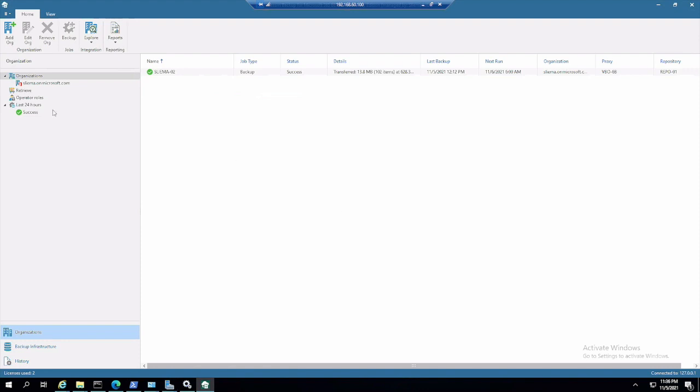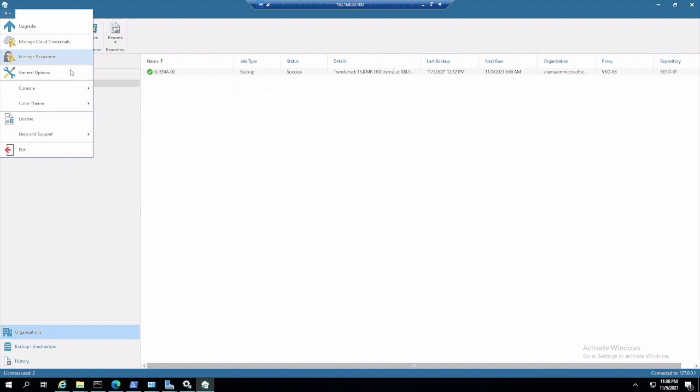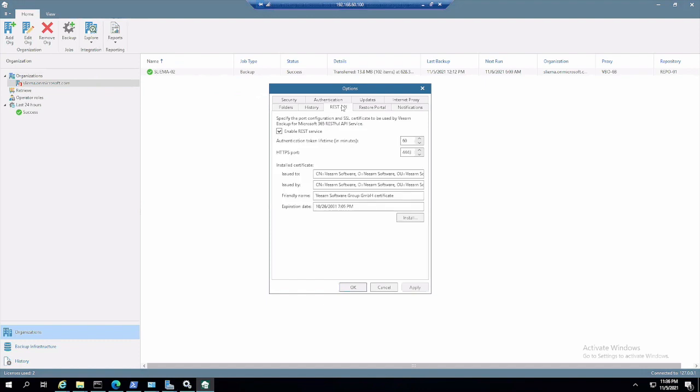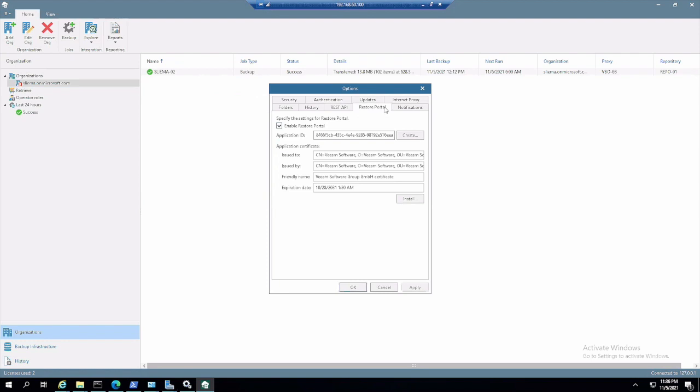It's a beta. Effectively, the big thing that I'm going to show in the beta is a self-service portal. You can see here that I'm backing up my own organization. It's not a very busy instance. But through the general options, obviously we've got the REST API, which we've had previously, but we've now got the ability to enable this restore portal. And this restore portal is basically done by creating an application within Microsoft Azure.